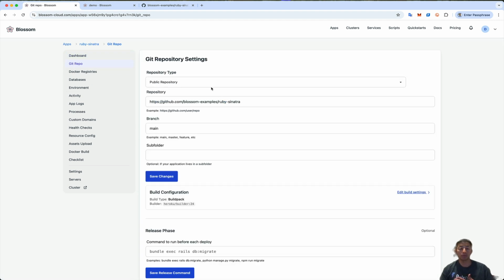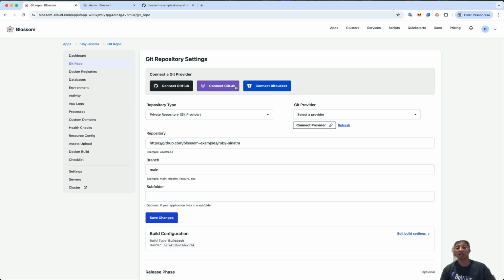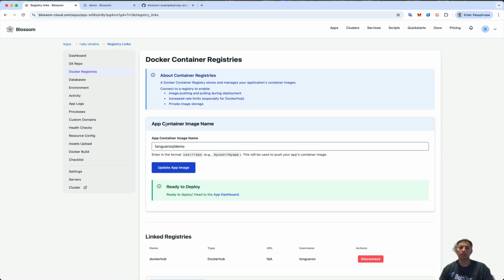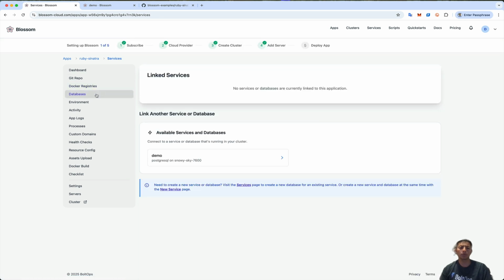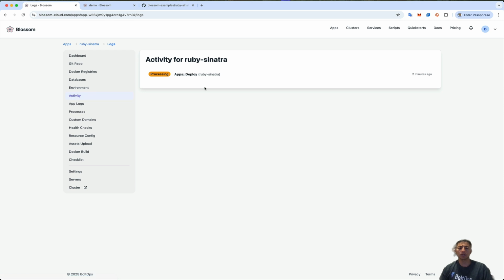So this was configured already because of the quick start, but you could actually configure private repositories if you want. I already have one connected, but if you don't have a connected provider yet, click this button, and then connect to GitHub, GitLab, Bitbucket. Then you can specify repository. Docker registry, this is where you specify the Docker image to push to. And databases, the Sinatra app doesn't need one. Environment variables, it doesn't need one. Activity is just the deploy log.